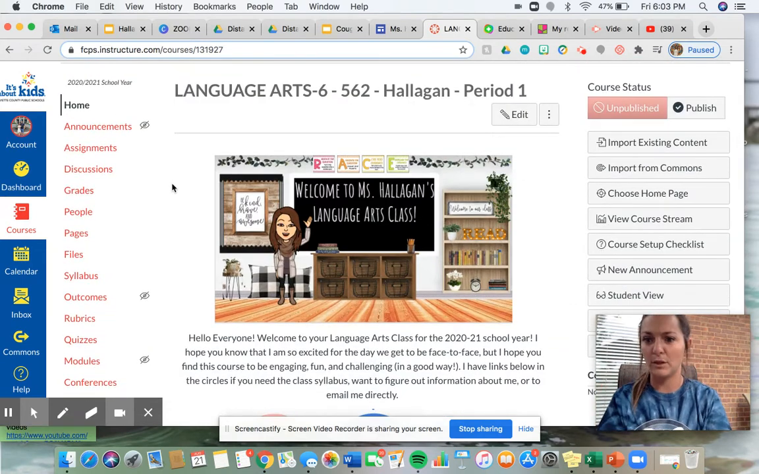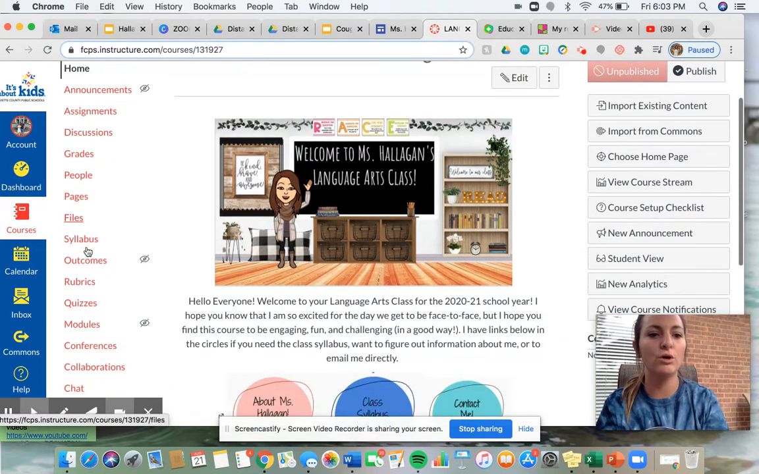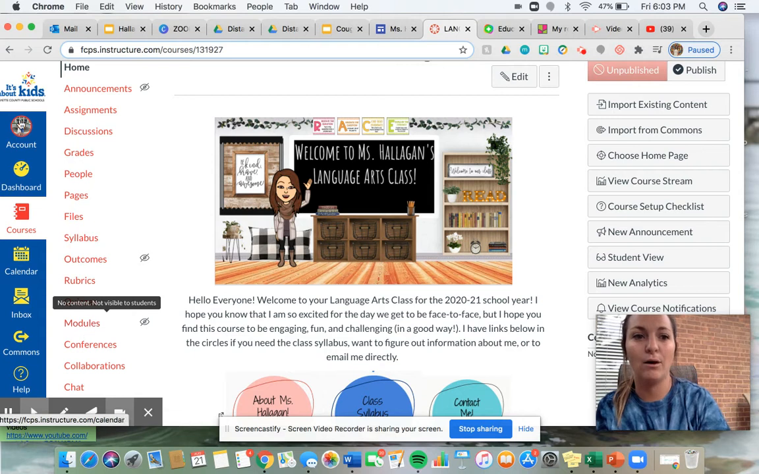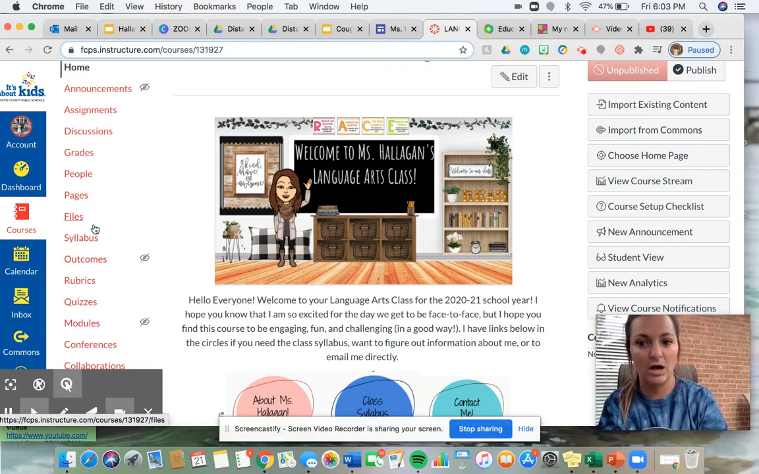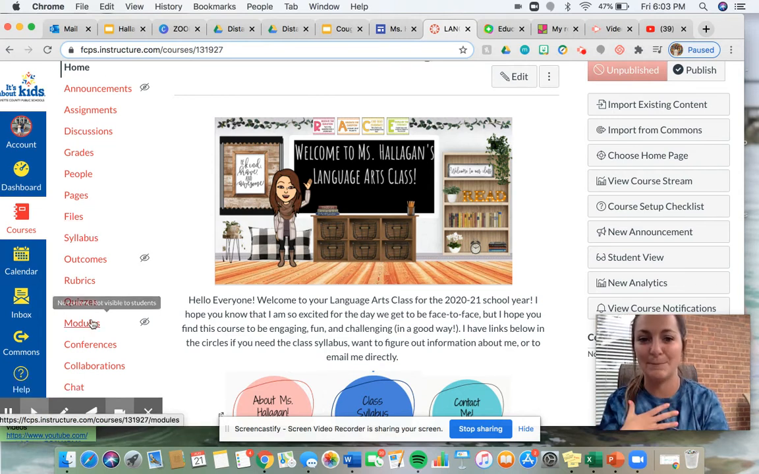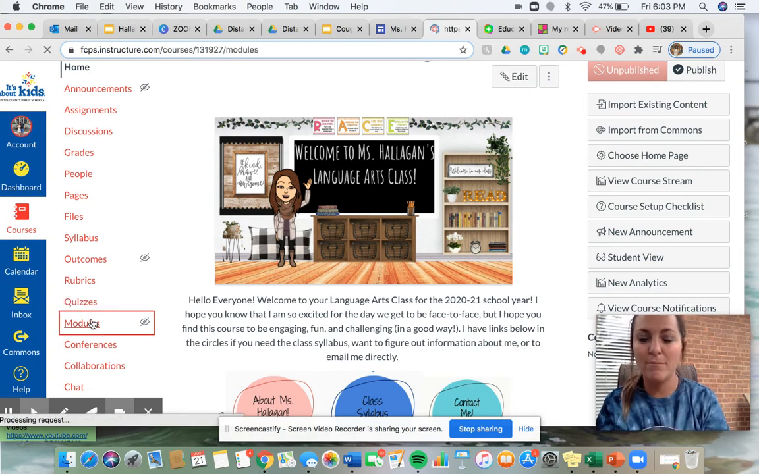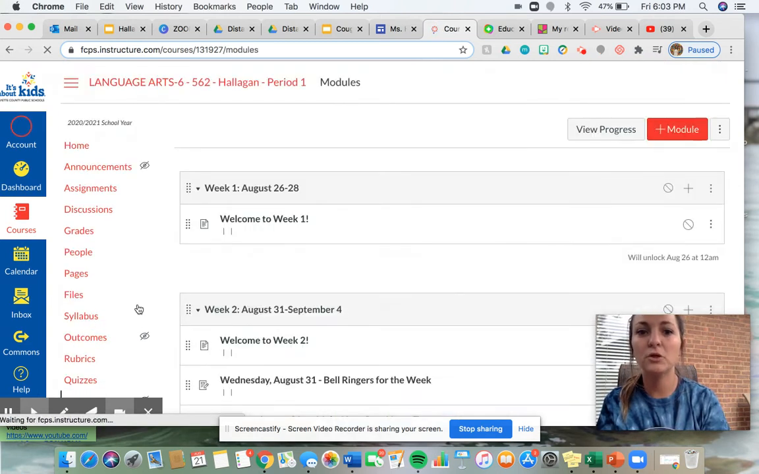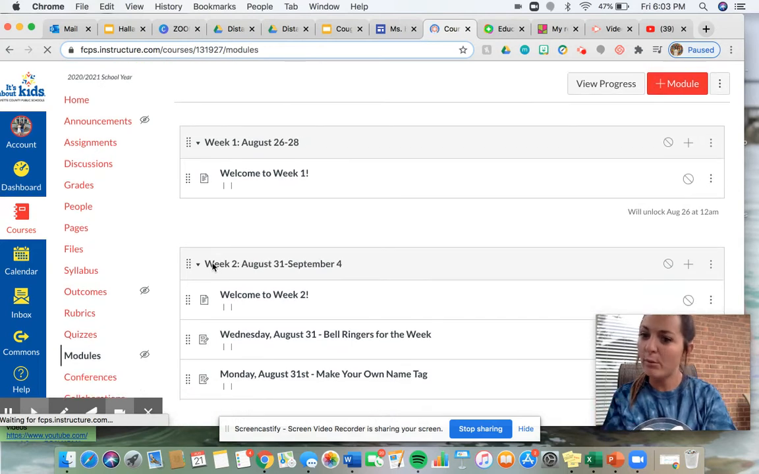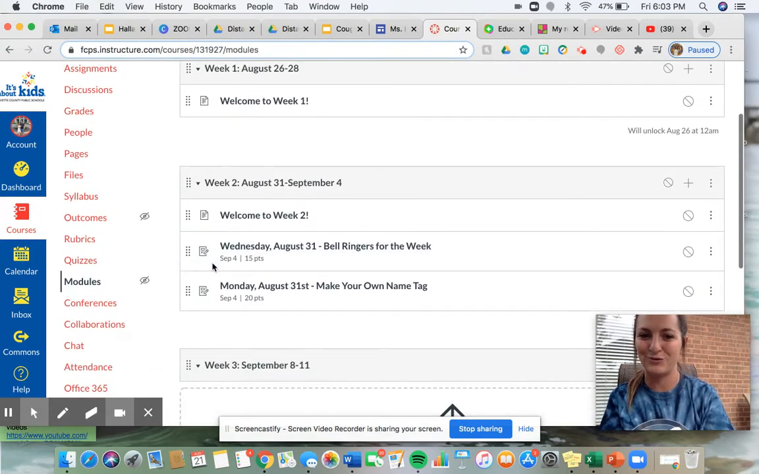So if you're wondering, what do I need to do today? You're going to go to something called modules. Now, right here, that looks like a lot. Yours is not going to look like this. Mine is the teacher mode. So I'm at modules, and yours will look something like mine. I'm still working on these, so they're not complete, so don't freak out.